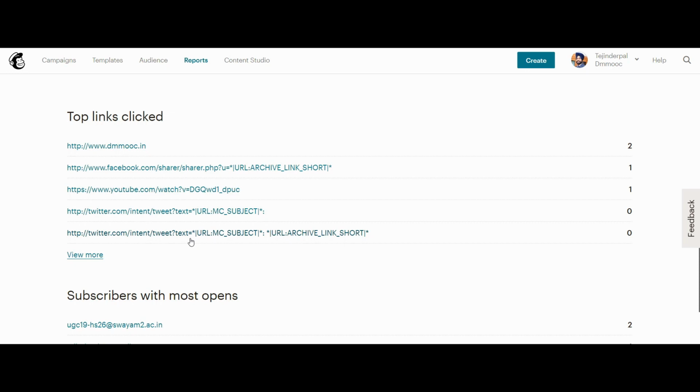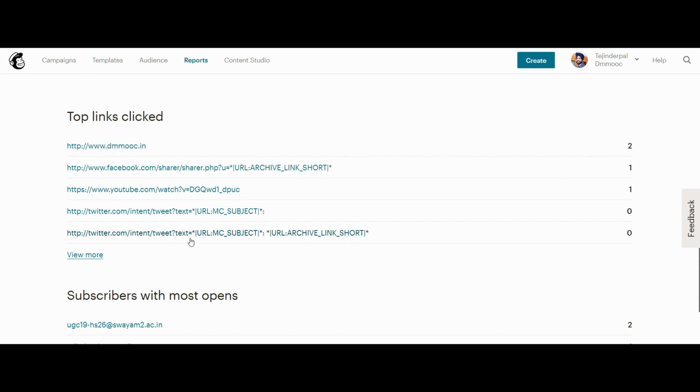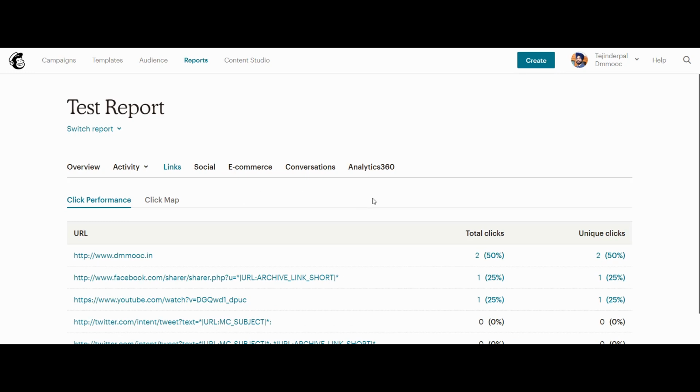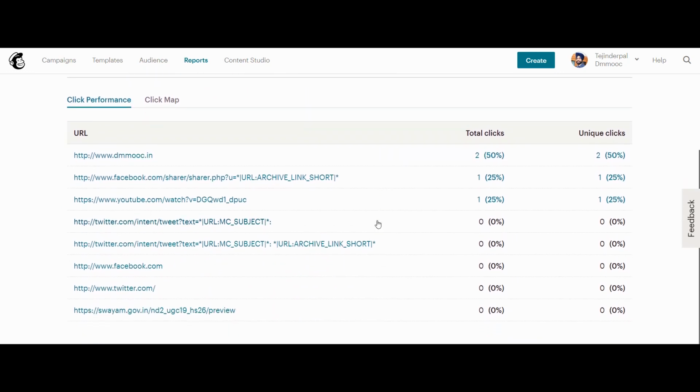You can see here top links clicked. For example, the link of my website here has been clicked by 2 subscribers, followed by other links. To have more detail, you can click on more. Now, here is the complete report of your links. You can see we have a report on total clicks and unique clicks.